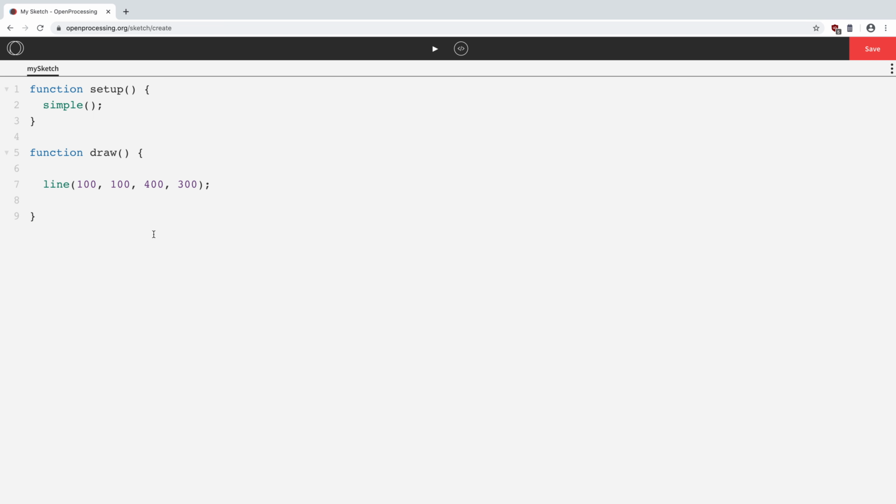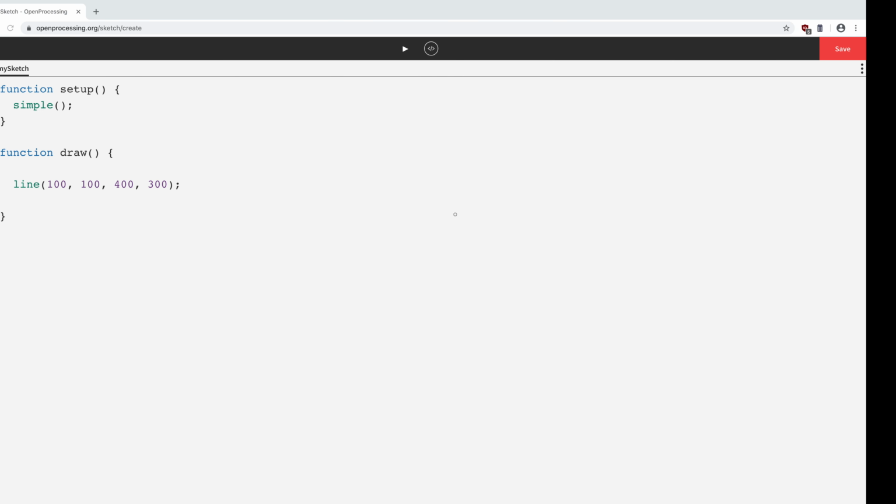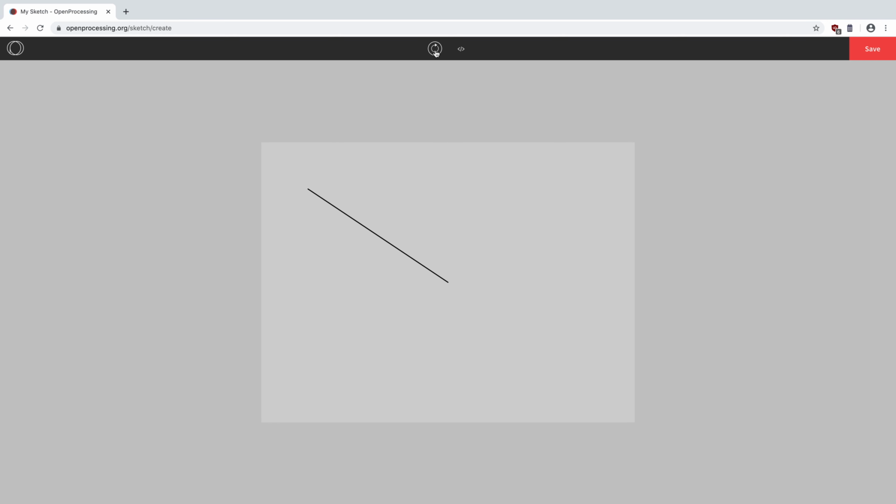And that should draw a line from this coordinate 100, 100 to 400, 300. What does that look like? 100, 100 is here, and 400, 300 is here. So you should draw a line like this from there to there. Let's see if that is what happens. Yep, that is what happens.